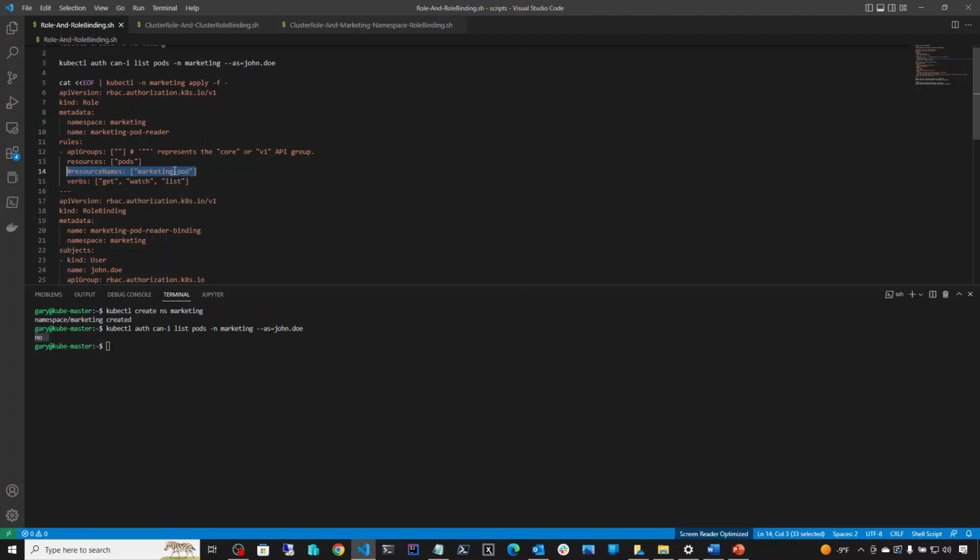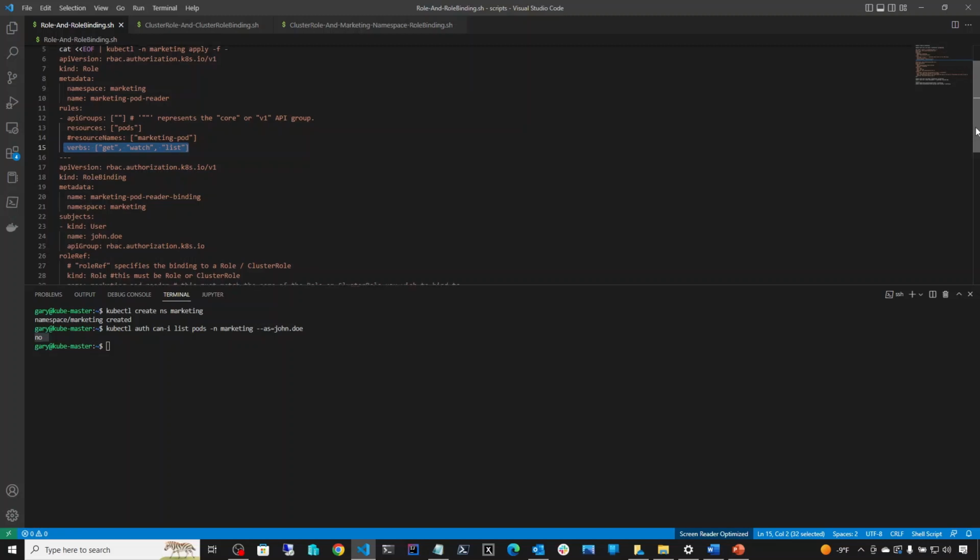In this case, I've commented it out because we want to give John list access to all the pods in the marketing namespace. And then the verbs that are applied in this case would be get, watch, and list. So this is the first section, which is the role.